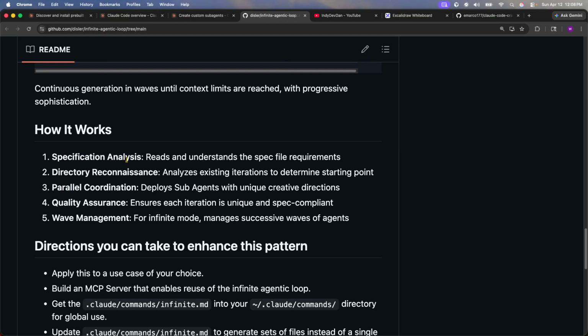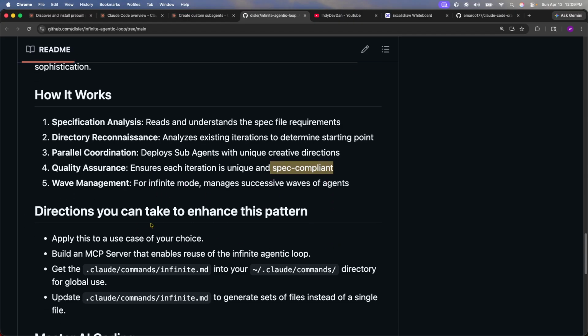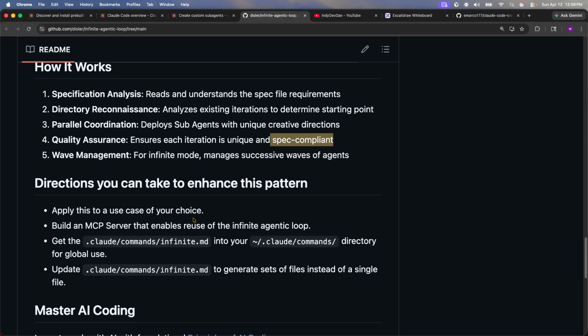Specification analysis reads and understands the spec requirements. Directory reconnaissance analyzes the existing iterations to determine the starting point. Parallel coordination deploys sub-agents with unique creative directions. Quality assurance ensures each iteration is unique and spec compliant. And wave management for infinite mode manages successive waves of agents. There are also directions you can take to enhance this and apply it to your choice.